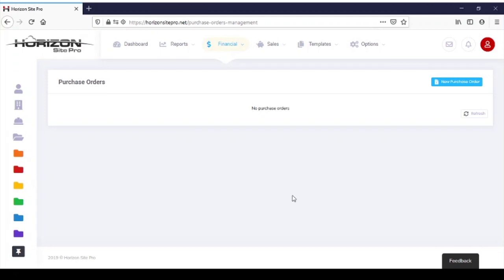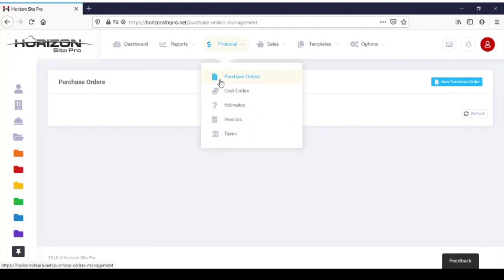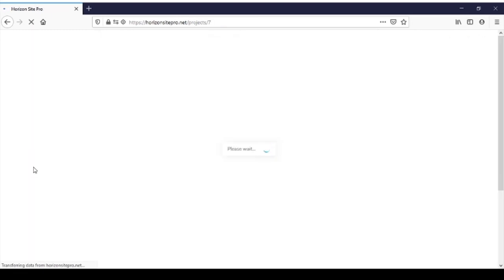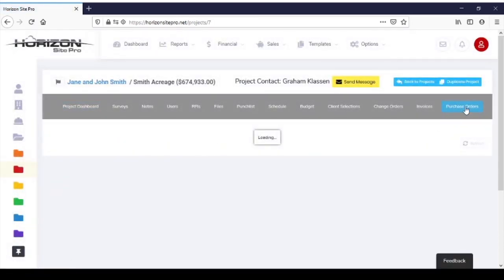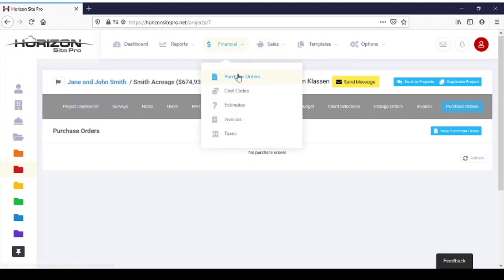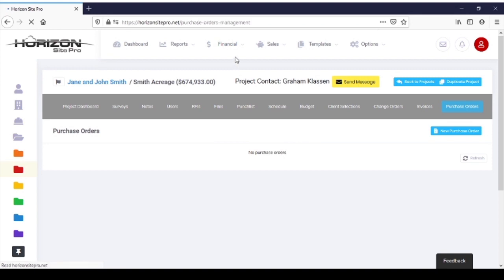Today we're going to go over purchase orders. Now there's two different ways to do this. There is purchase orders in the financial tab at the top, and this is company wide, and you can apply it to a project from here. You can also do a purchase order from within a project, and then it will automatically apply directly to that project and you don't have to select it. That's over in this section here across the bar within the project. But we'll do it from the general tab.